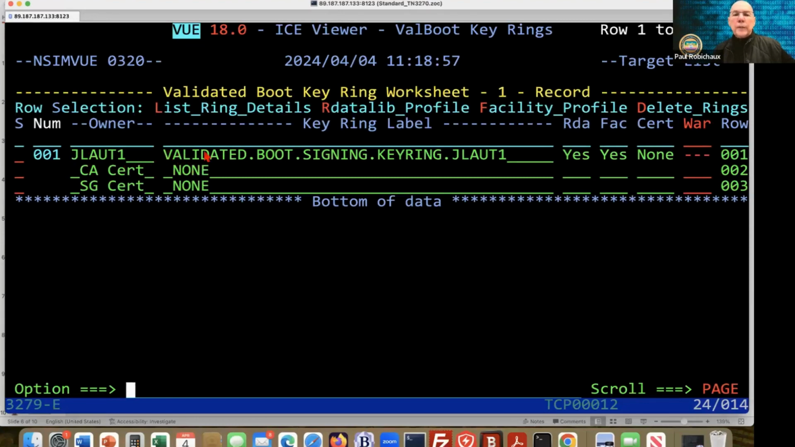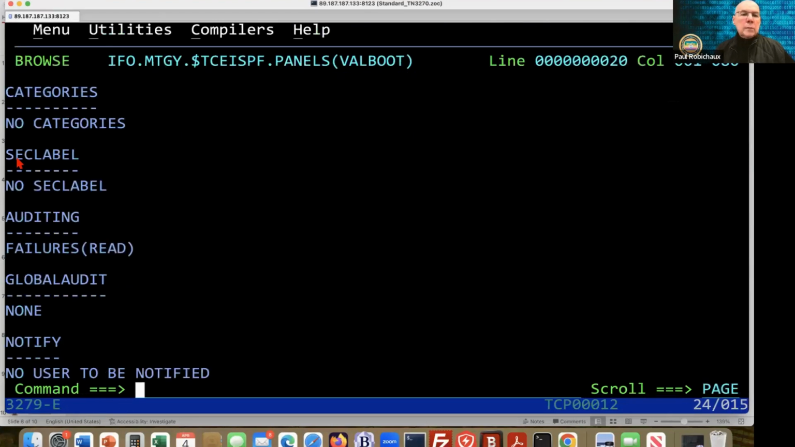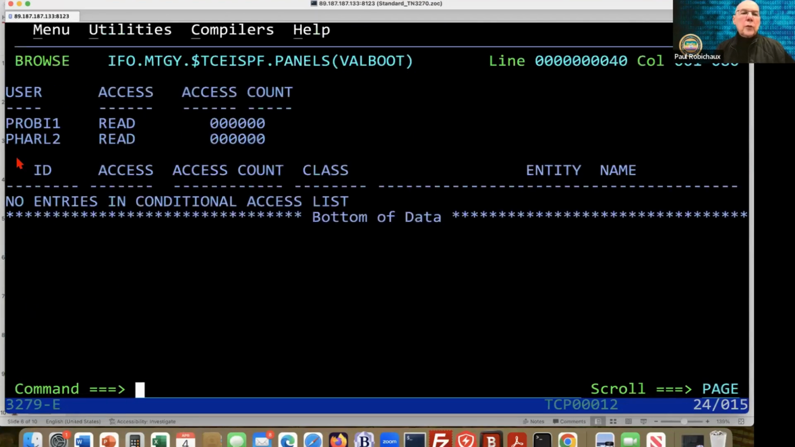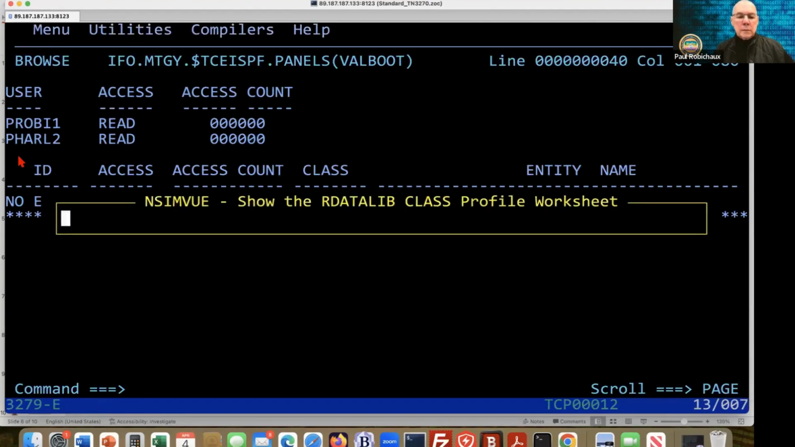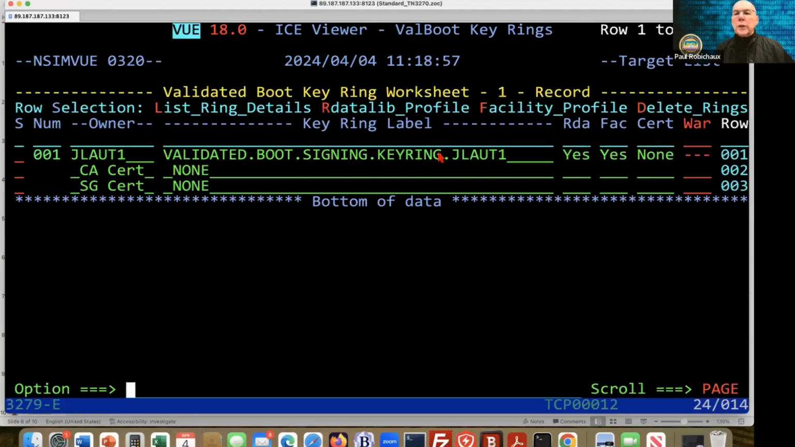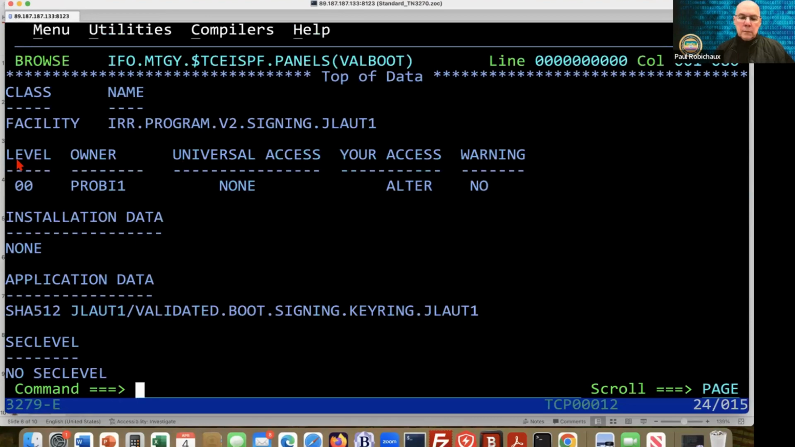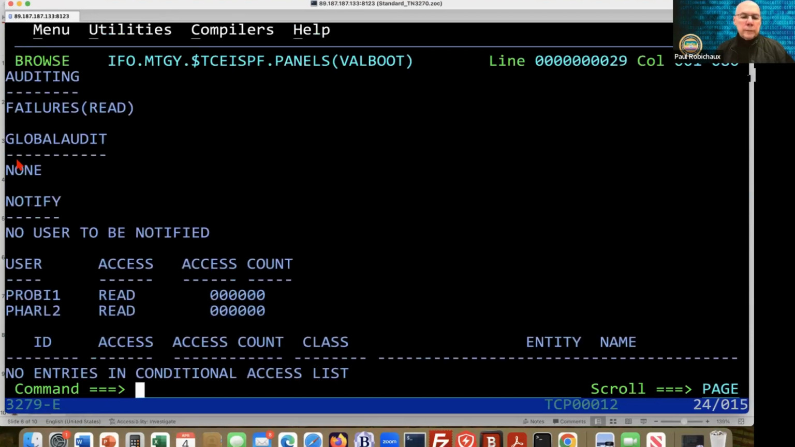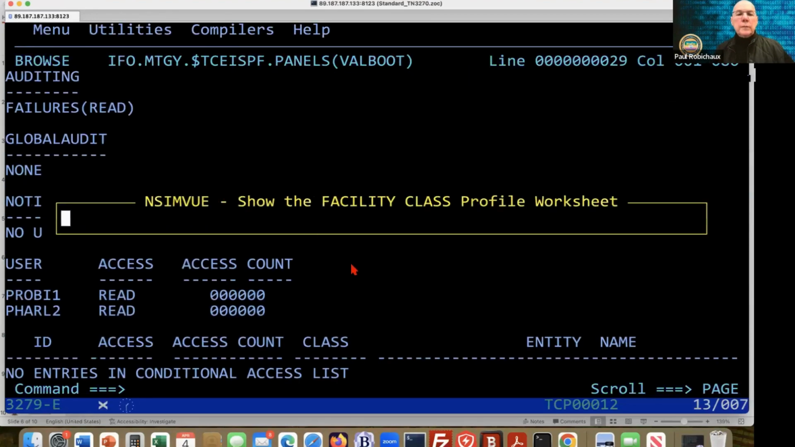So it's owned by Jim. This is the name of it. It has an RDATALIB and a FACILITY class, and it has no certificates attached to it at this moment. We could look at the RDATALIB profile. Okay, so in addition to Jim, me, and Pat, we can go back, we can look at the FACILITY class.